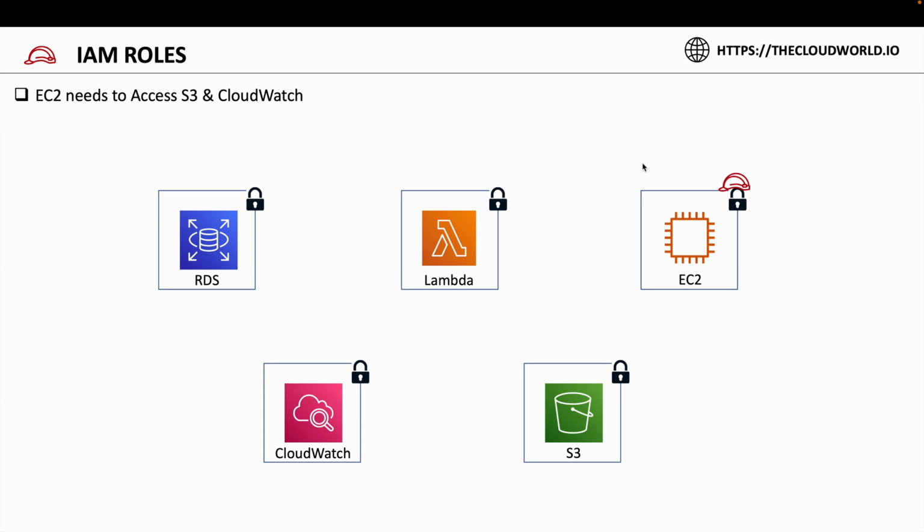Now let's suppose this is the EC2 instance we have, and these are all the services involved in our application. Now EC2 wants to access only the S3 bucket and CloudWatch. In that situation, we will apply the role to the EC2 instance, and with the role we will attach the permission, and in that permission we will give access to the S3 bucket and CloudWatch. We won't be adding the Lambda function and RDS. After this, if this EC2 wants to access Lambda and RDS, it won't be able to do it. Now EC2 will be able to access only the S3 bucket and CloudWatch, nothing else.